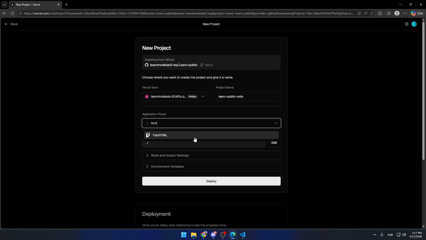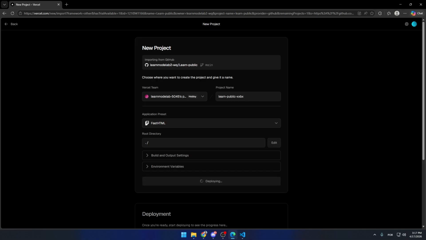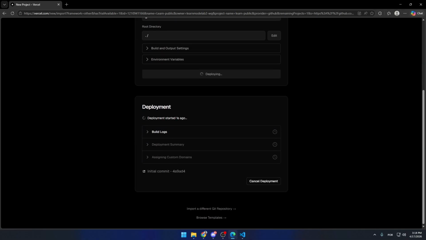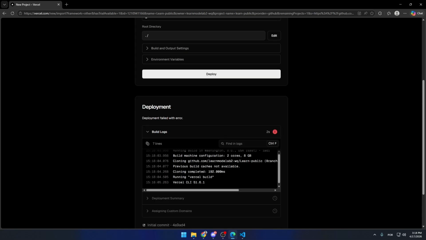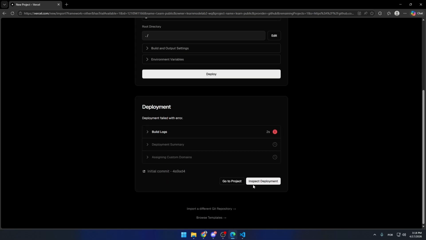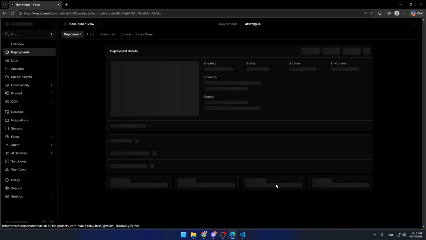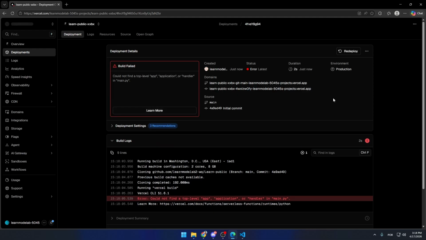Vercel will install dependencies, build the project, and publish the website automatically. After a few seconds, the platform will generate a public link where your website will be available online. Whenever you update your GitHub repository, Vercel can automatically create a new deployment. This makes updating your website very easy.